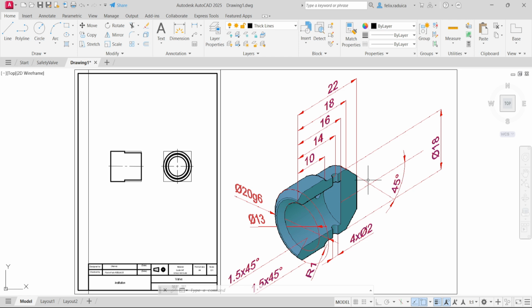Now, since this is at a 45-degree angle, and we have the diameter of 18 here. Also, we have 22 and 18, which denotes the base and the top of the part of the chamfered edge here. So that means the chamfered edge is at an angle of 45 degrees with a length of 4 due to the difference in these dimensions. So 4 times 45 degrees.